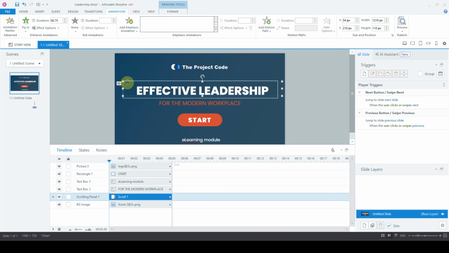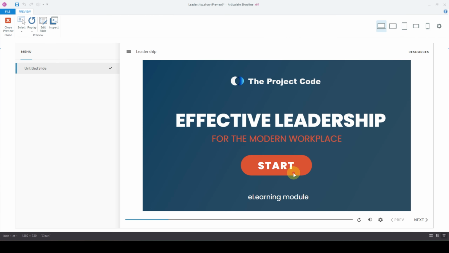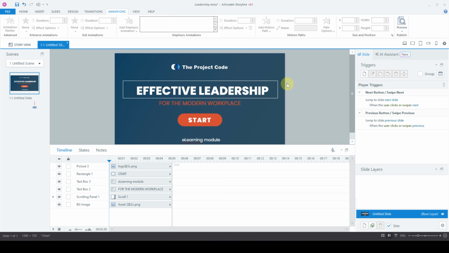Okay, let's do the duration. Maybe try 1.2 seconds and let's preview. There we go. That's cool. And let's also do that for the bottom one.